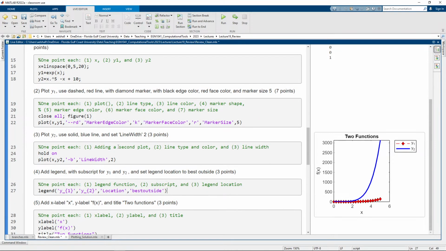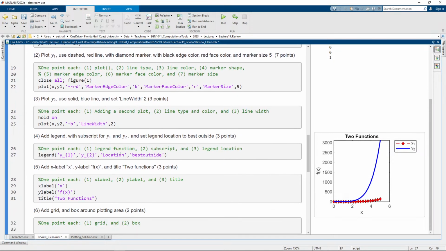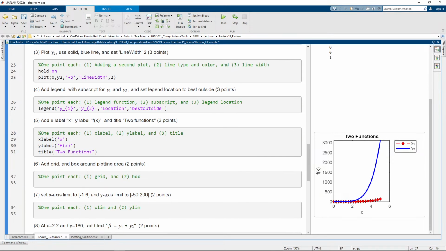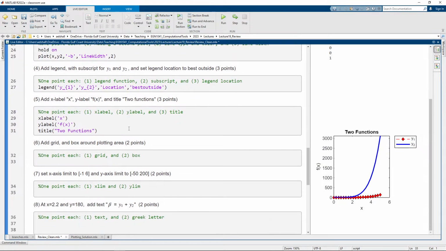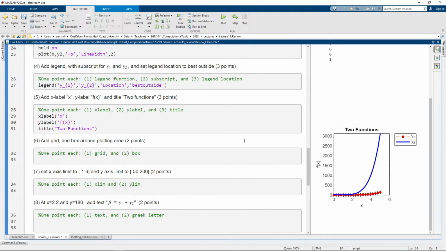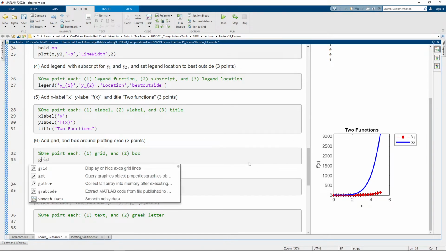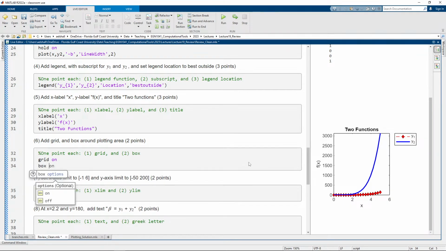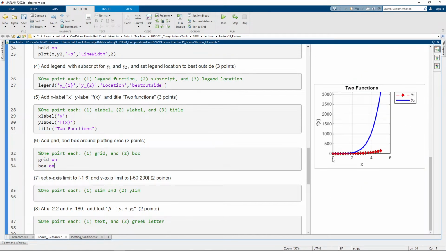Okay, so now let's see what we have here. We put the f of x, we put the title here, add a grid and box. So there is already a box, but we want to add a grid. So grid would be grid on, and box would be box on. Okay, and if we did this, that will add a box here and add a grid here.